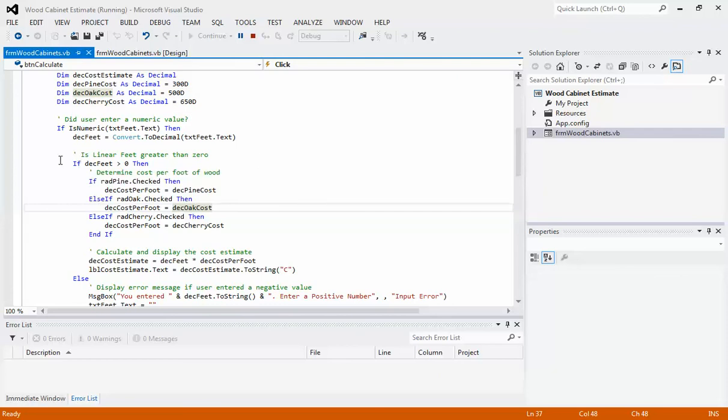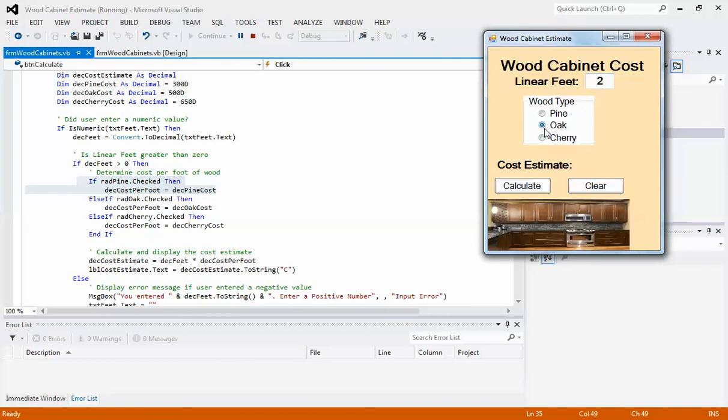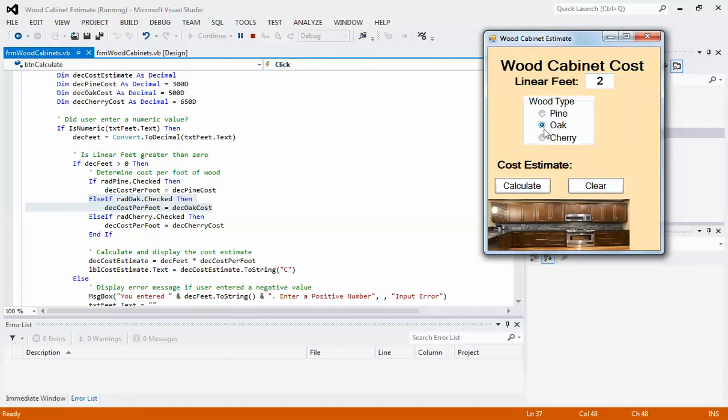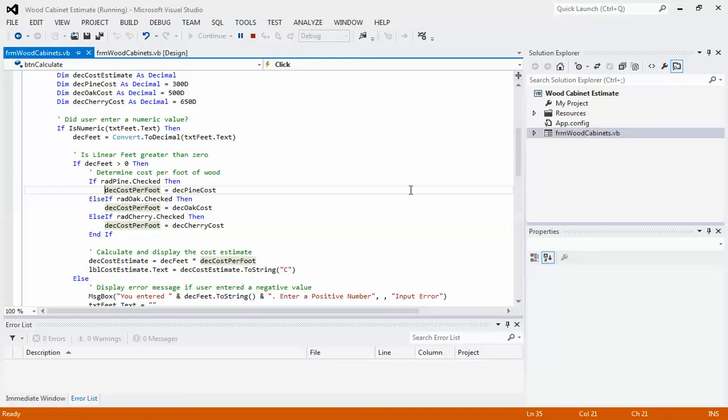So once again, if rad pine checked, then 300 would be stored in deck cost. If we chose oak, it would ignore this because this condition wasn't met. It would drop down to else if rad oak checked, and it would say if rad oak is checked, then the price would be 500 stored in deck cost per foot. The last else if is rad cherry, so the radio button is cherry wood at 650, and in that case, deck cost per foot would then be 650. So what you're doing is storing in the deck cost the price, one of these three prices depending upon which radio button has been selected.